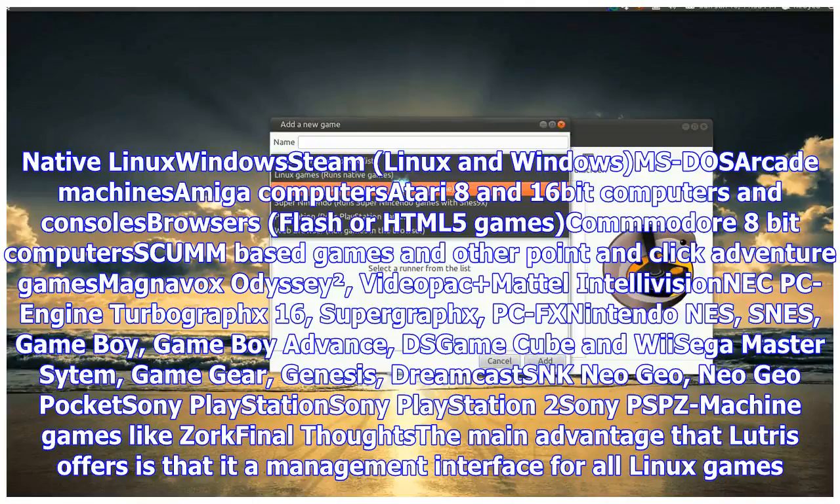native Linux, Windows, Steam, Linux and Windows, MS-DOS, arcade machines, Amiga computers, Atari 8 and 16-bit computers and consoles, browsers, Flash or HTML5 games, Commodore 8-bit computers, SCUMM-based games and other point-and-click adventure games, Magnavox Odyssey 2, Video Pac, Mattel Intellivision, NEC PC Engine, TurboGrafx-16, SuperGrafx, PC-FX, Nintendo NES, SNES, Game Boy Advance, DS, GameCube and Wii, Sega Master System, Game Gear, Genesis, Dreamcast, Saturn, Neo Geo Pocket, Sony PlayStation 2, Sony PSP, and text games like Zork.